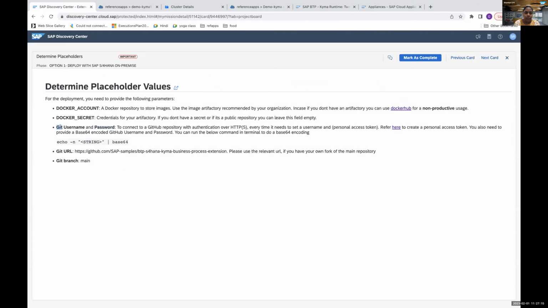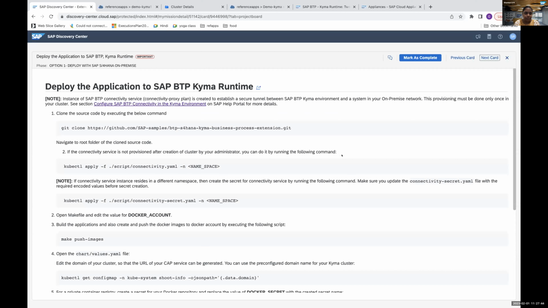Both the Git username and password have to be base64 encoded and then filled in the values.yaml file. The Git URL is the URL of the repository. And finally, the branch would most probably be the main branch. In case you fork the repository, please use the relevant URL. So this is about the placeholders. Now let's deploy the application to SAP BTP Kyma runtime.